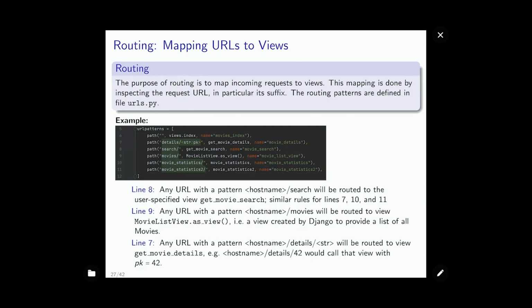That's first done by routing. The idea is that you have certain patterns that you define in a file urls.py, and those patterns determine which function to invoke. For instance, in line 8, this entry with a search suffix means that any URL with a pattern hostname/search will be routed to the user specified view get movie search. So this function will be invoked for that pattern.